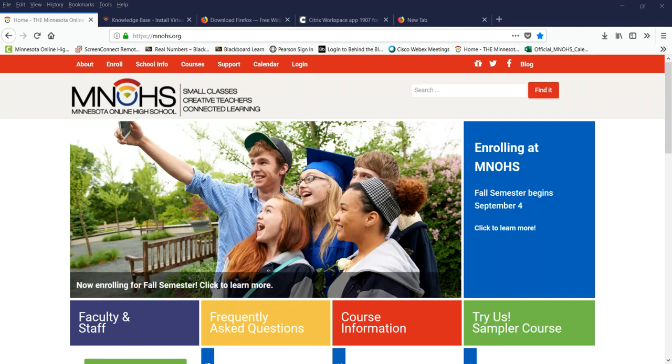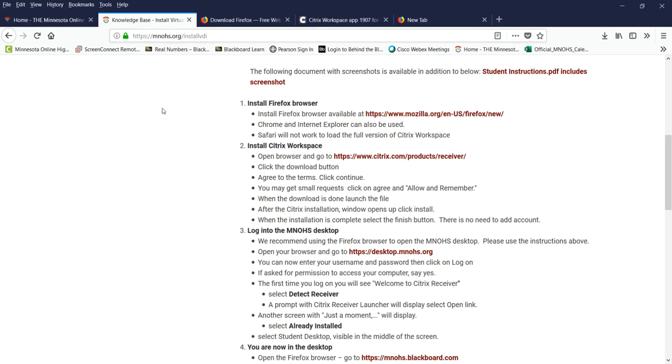way you need to. We have this information in our knowledge base online, which is available at MNOHS.org/installVDI. One of the first steps is to install the Firefox browser. That option can be viewed in a different video. We're going to focus on installing the Citrix Workspace app on your Windows computer.